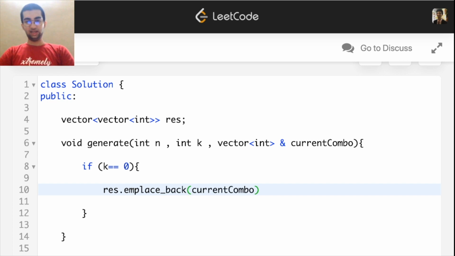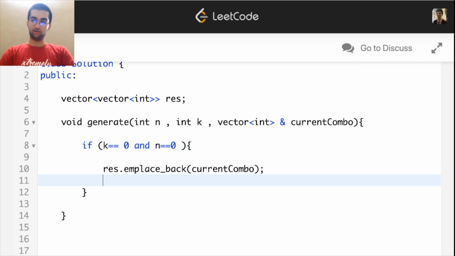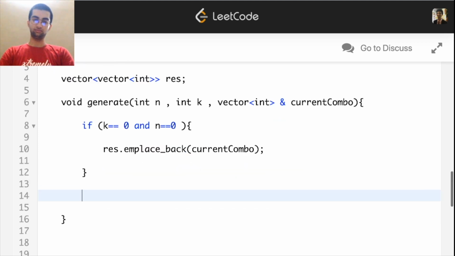Wrong. Only if k is 0, I don't have any elements left and my sum is the desired sum. So if k is 0 and n is 0, that means I've reached my desired sum. After that, you add it to your result. Now, what about other cases?